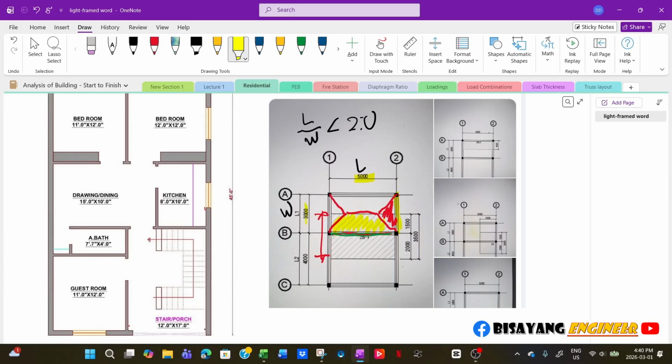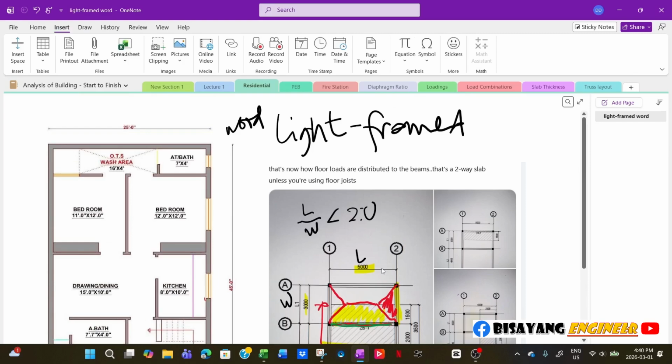At the same time, basically the same on the other side. So that's how it is distributed. You just don't divide this one. Like I said in my caption, because I reposted her post, that's not how floor loads are distributed to the beams. That's a two-way slab unless you are using a floor joist.